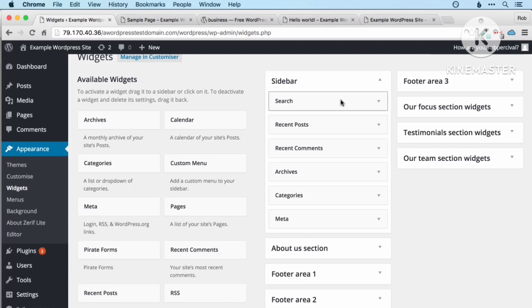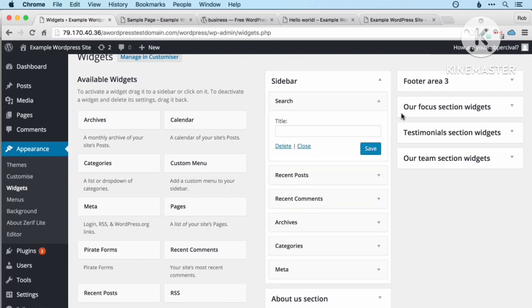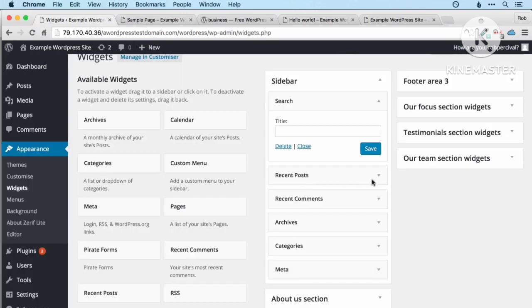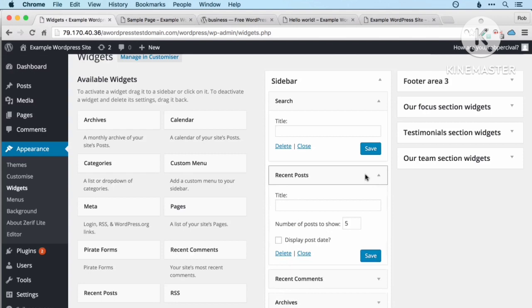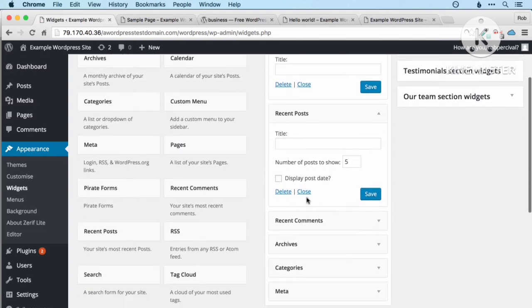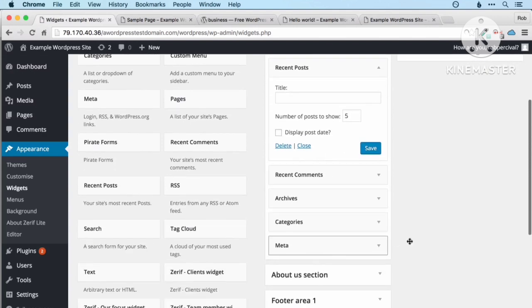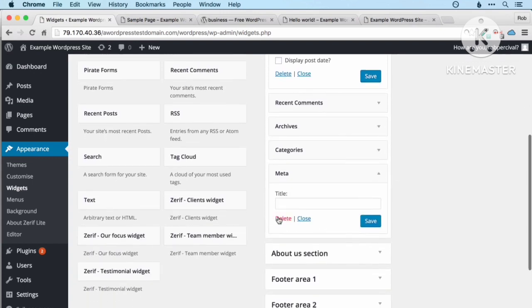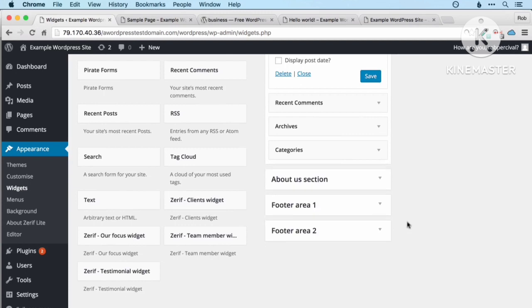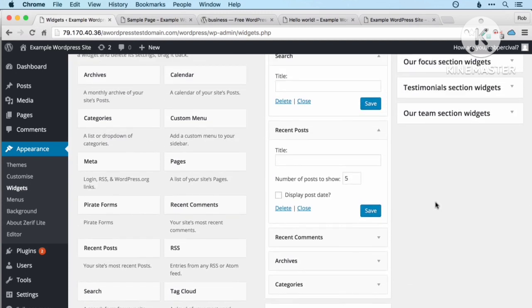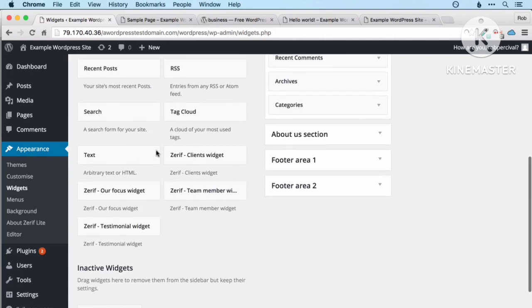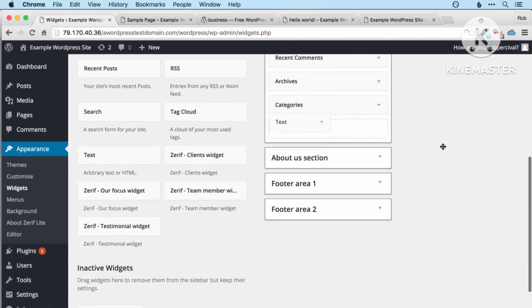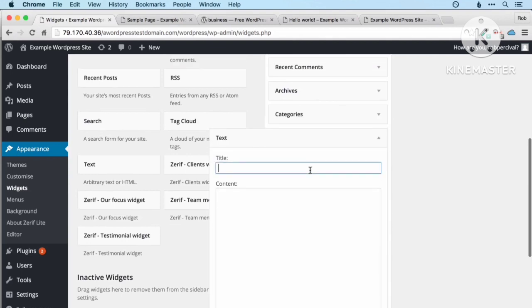So here you can see we've got all these widgets in our sidebar. At the top, we've got a search bar, which is there. And then we've got our recent posts, which we can customize and give a particular title to, comments, archives, categories, meta, etc. So say we didn't want to give a meta section, we could just delete that there. And say instead of that, we wanted to put some text at the bottom of our sidebar.